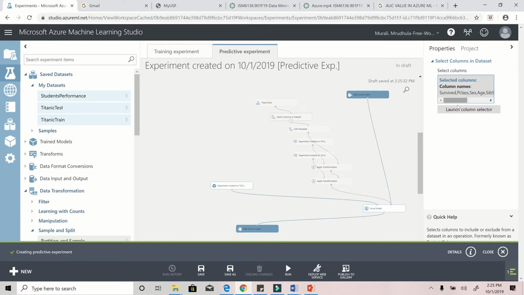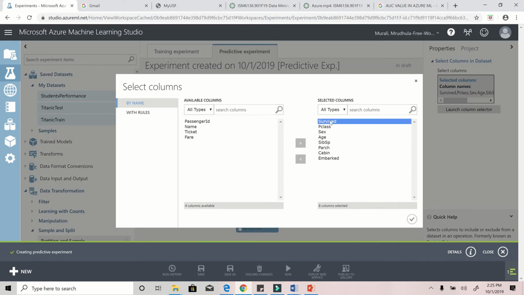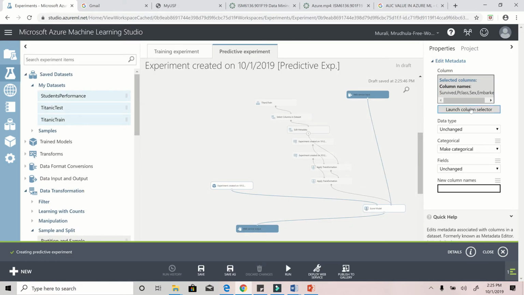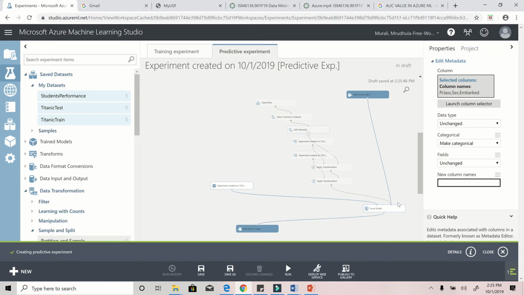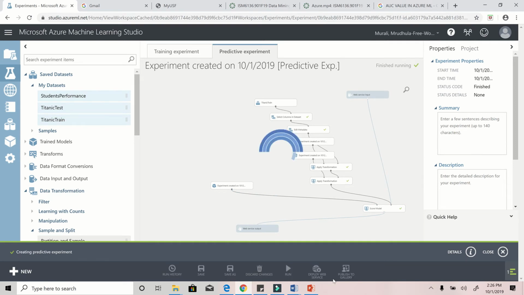And in the select columns in dataset, we can remove the survived because we have trained the model to make the prediction for the survived. And likewise in the edit metadata also we can remove it. And now we can just run it. So it has finished running. Now we can deploy to the web service.